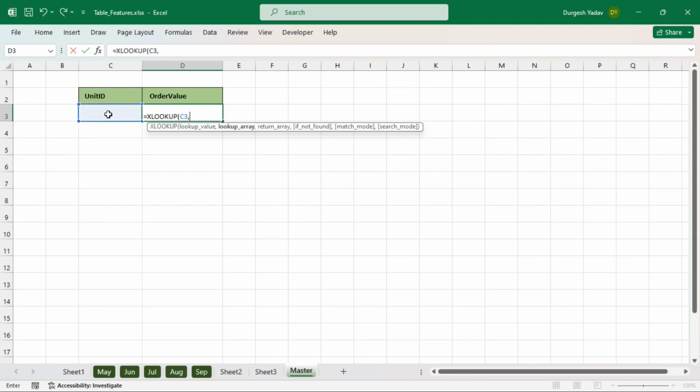Lookup array. For lookup array, we don't need to go to the sheet May, because we have already created tables in all of the sheets. So what we are going to do is we'll give the table name, that is MAY, which is May. So lookup array will press the open bracket. So that is a table name. We'll open a bracket here.